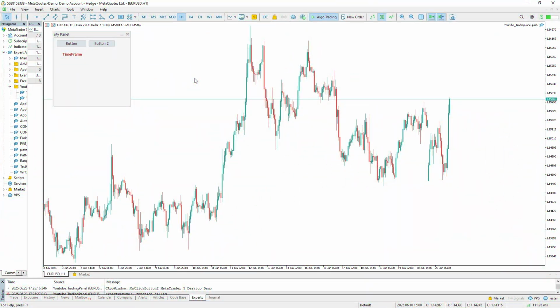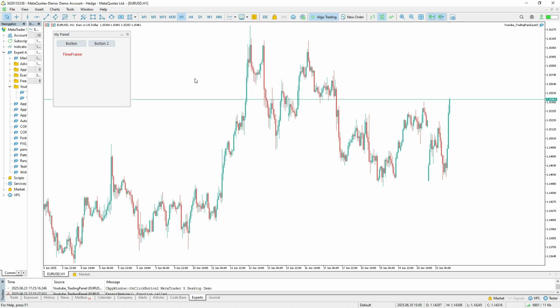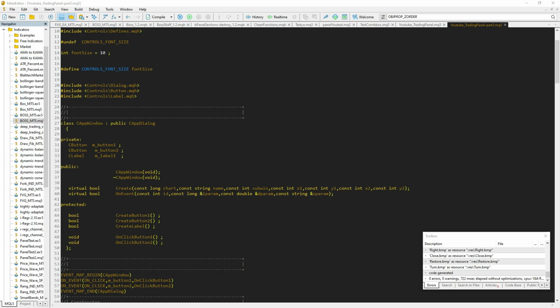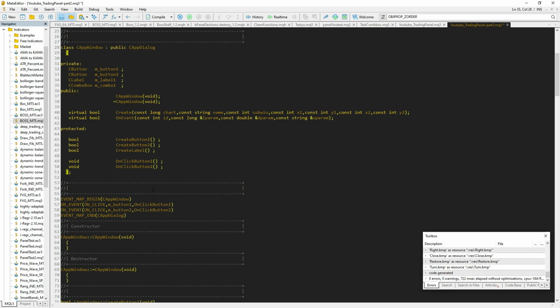Alright guys, next up I'm going to cover the combo box. This is how you add a list view, or a list of items, if you want to select from. Let's see how we can do this. We're going to follow the same idea here. We're going to include the combo box library. We're going to add the member, CComboBox m_combo1. You can name the members whatever you want, but the class name should be exactly the same. So we have the member for combo 1.